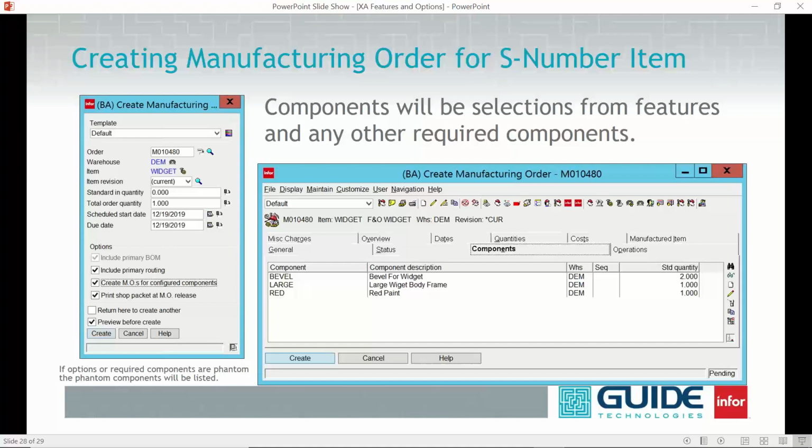So you can push your dates around as needed. But you'll see that when you hit create and you come into the details of this manufacturing order, your component list will now reflect the options that were selected on the customer order. So my bill of material, my manufacturing pick list, my production order will be for a widget that is red, large body frame, and includes the bevel, which was not optional, no riser, but the bevel that's always required.